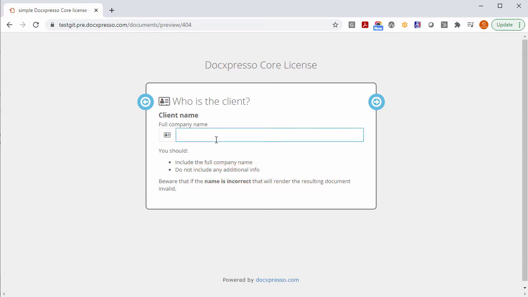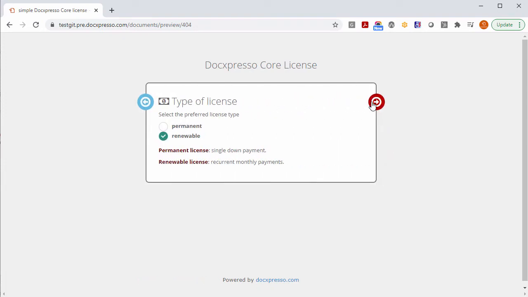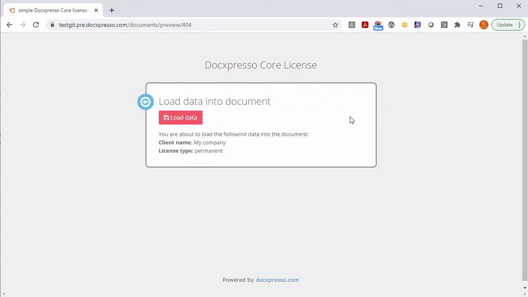So let's write one and click. This slide asks the user to choose a type of license. For example, if we choose permanent, we just click. And finally, we're asked to confirm the data that is going to be loaded into the document.